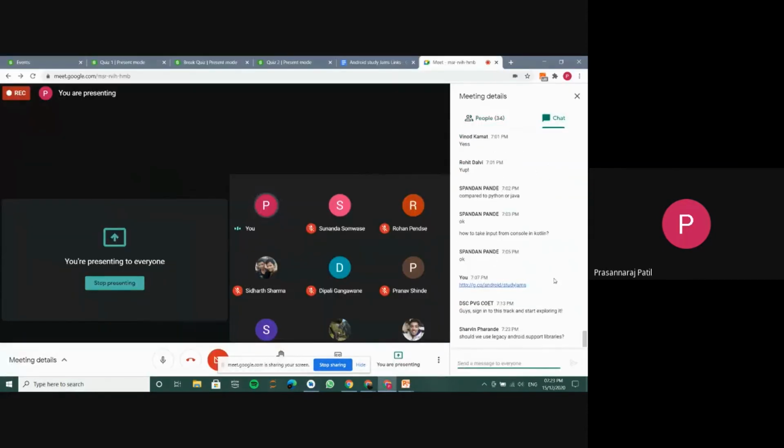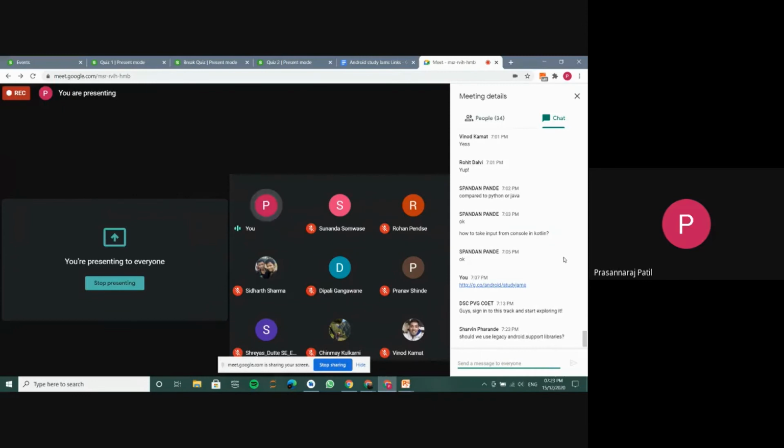Someone asked, should we use legacy Android support? No, they have given that in the build, so it will be used by them. I will tell you how we will work.